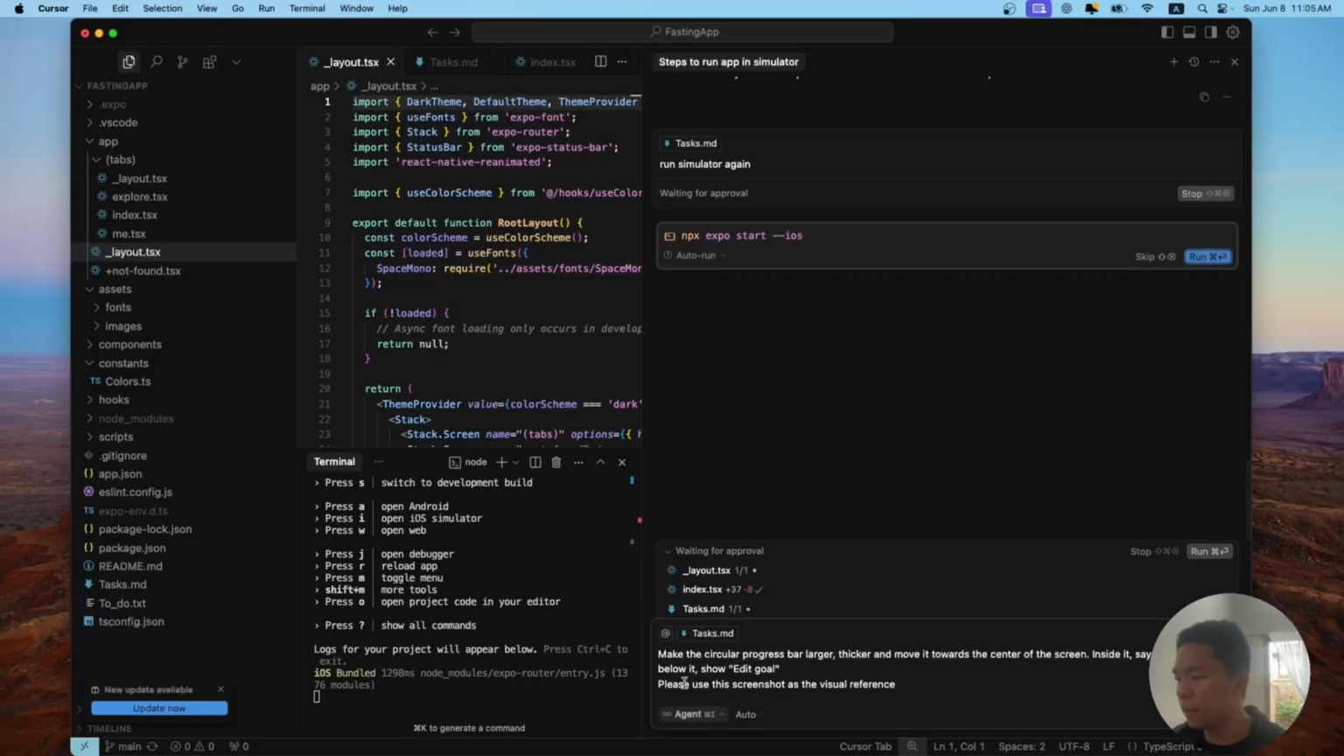So in Cursor, I say, make the circular progress bar larger, thicker, and move it towards the center of the screen. Inside it, say 16 hours, and below it, say edit goal. And below it, say please use this screenshot as a visual reference. And don't forget to attach your visual reference. Now let's press enter and see what Cursor does for us.